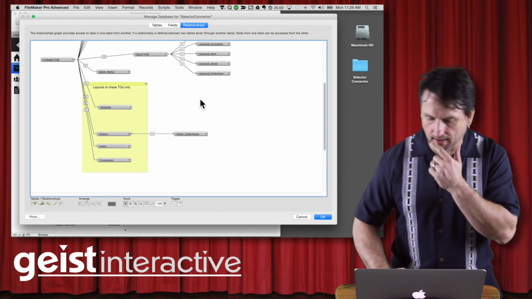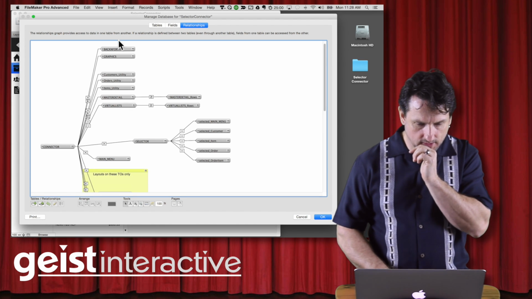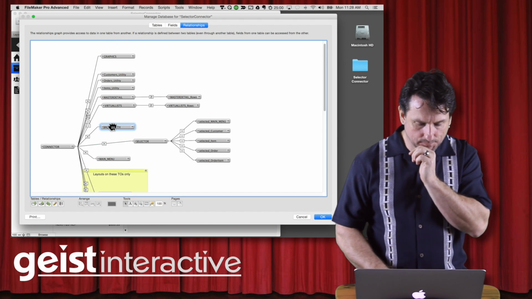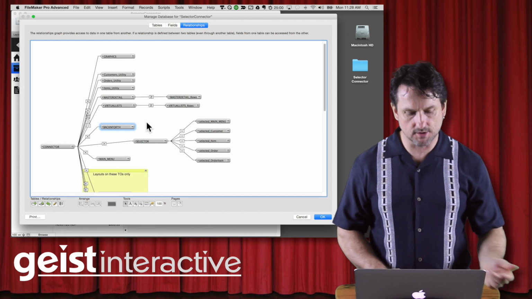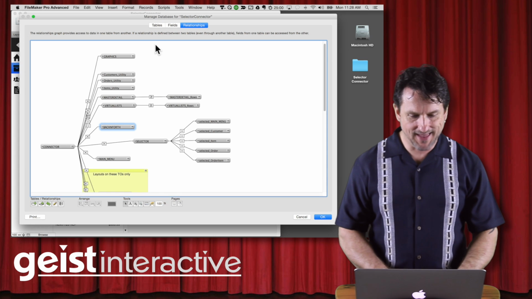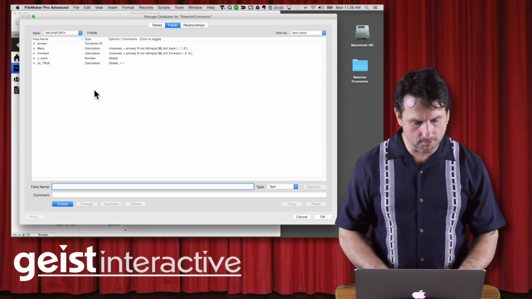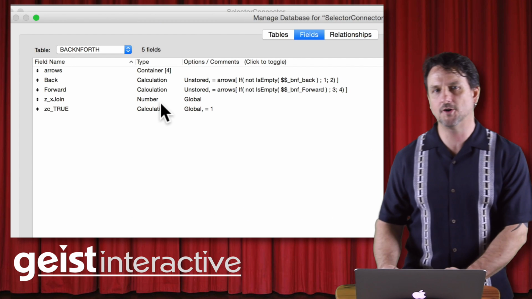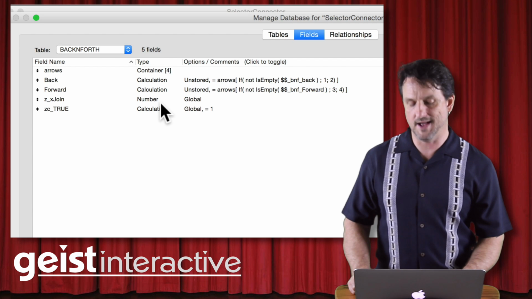Oh yes, but one more thing. The other thing about that is, here's back and forth. We have a separate TO for back and forth. And it is connected to connector, of course, so it can be accessible from anywhere. And that table, back and forth, is a utility table that contains all of the graphics and unstored calculations that I want to use as part of that system.